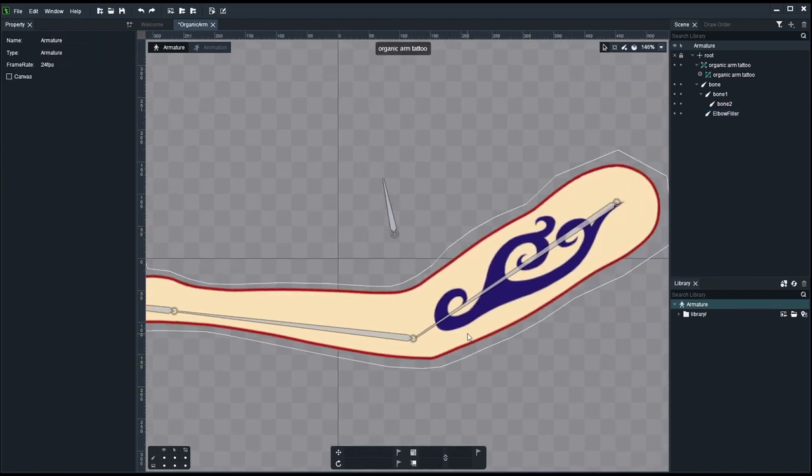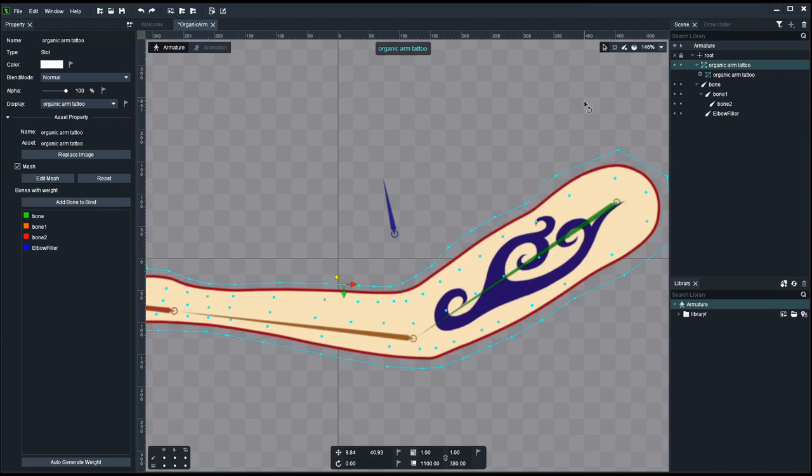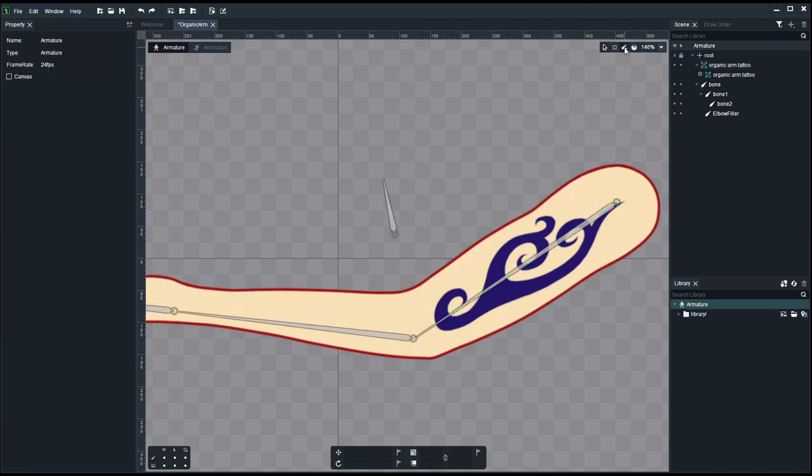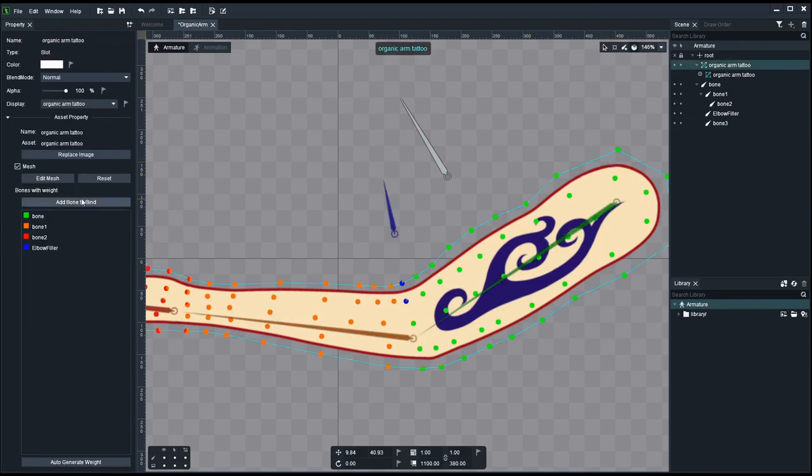I could do something similar to the bicep, because we all know when we curl our arm up, we have the bicep pointing. So I'm going to create another bone up here like this. I'm going to add that. I'm going to select it and say set parent again here. And now I'm going to go to this image and say add bones to bind, also hit this one. Now that's there.